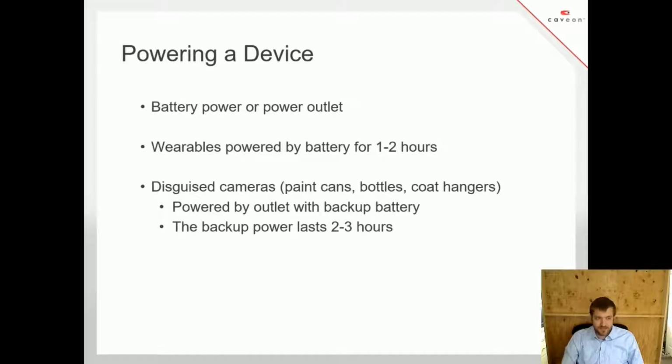However, disguised cameras, these are things like paint cans, bottles, coat hangers. These have a power outlet, but also a backup battery. So even if they're not plugged in, and since they're bigger, the battery can last for longer, usually up to 2 to 3 hours. So this is just something to think about, like the Monster Energy drink can last for several hours not plugged in, as opposed to the small wearable ones that we talked about a little bit earlier.